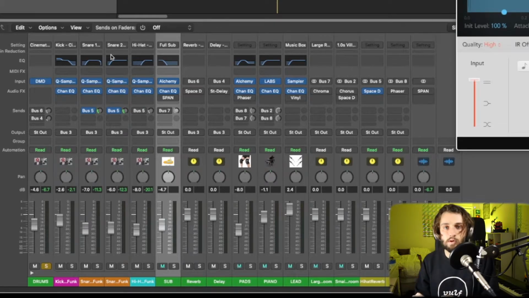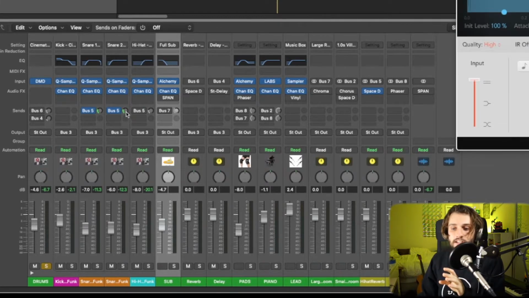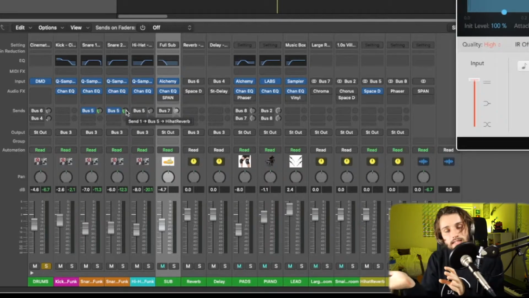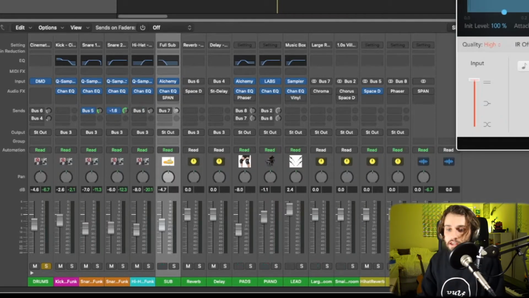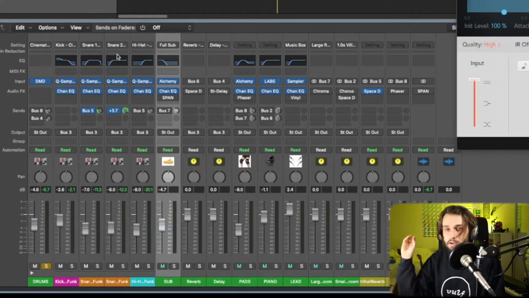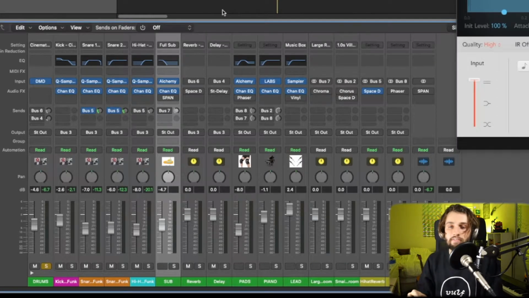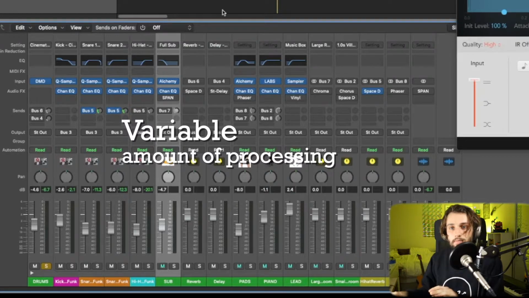And that's because this is working in parallel. Depending on how much signal you give it here, it's going to send part of the signal that way to be processed over there, but part of it won't go through there. If I send them fully through here, it's basically saying send all the signal through there. It means you can have a variable amount of processing on any kind of plugin.